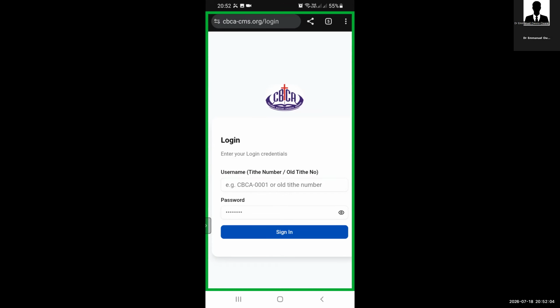How do we know your phone number? On the old church management system, we have records of your information, your tithe number and your phone number, as we know you on the system. So, if you have changed your phone number, no problem. You can let us know and we update it. So your username is your tithe number.